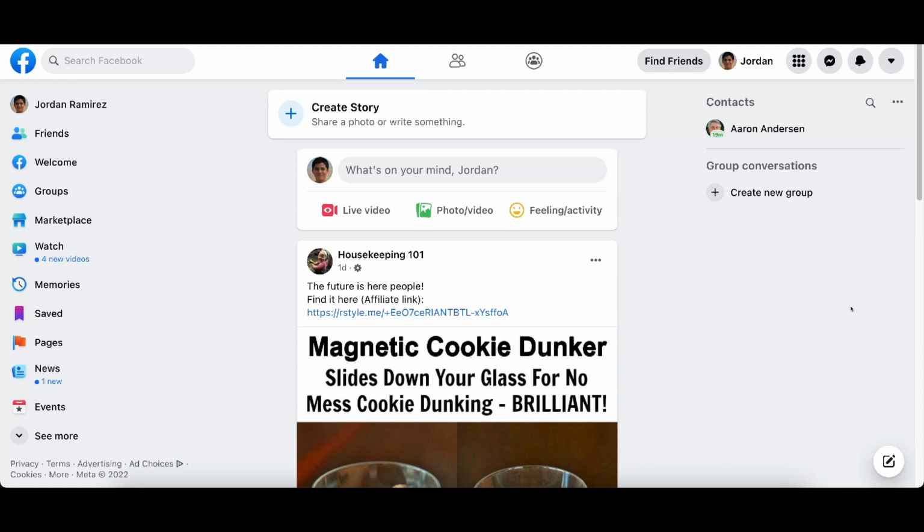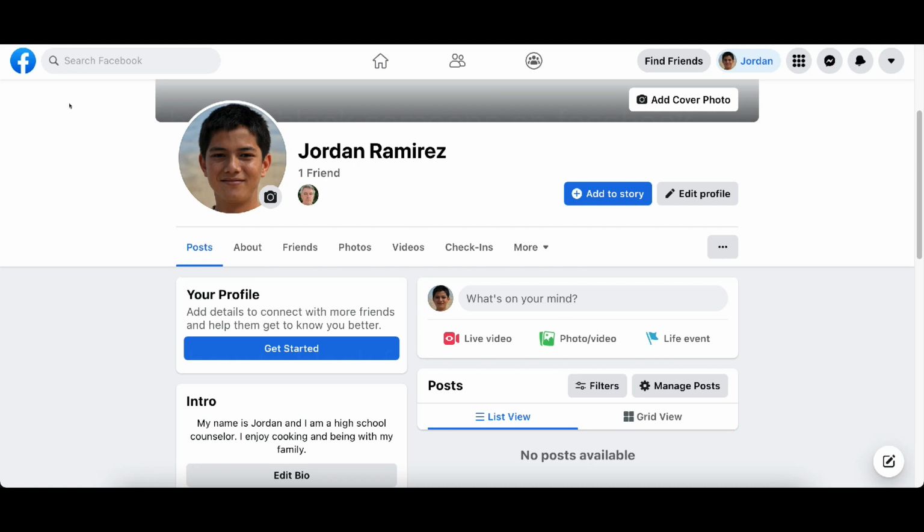So we're going to be starting from the main Facebook homepage. Go to facebook.com, and this is exactly where it's going to land you. It's going to land you at your timeline. All we're going to need to do is, over here on the left-hand side of the screen, click on your profile. It's got your profile picture next to it. Click that, and this is your profile.